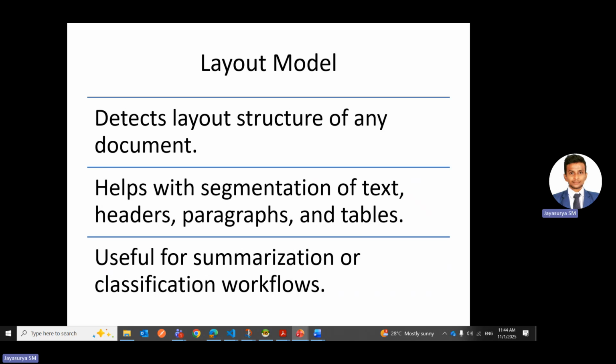Next, in the current slide, we have the layout model. This model focuses on understanding the visual structure of the document, and it detects text blocks, paragraphs, tables, and sections. It's ideal when you want to preserve the layout or build applications that rely on document structure, like summarization engines or classification models.